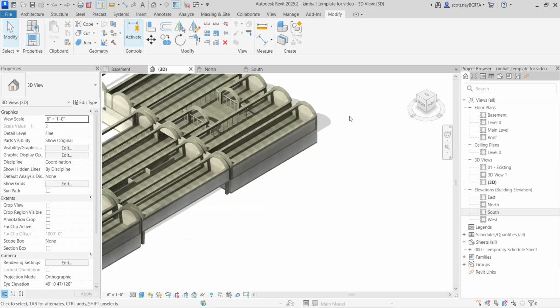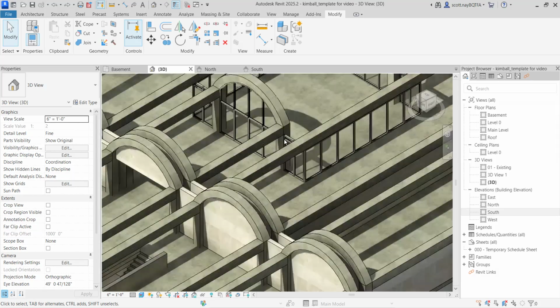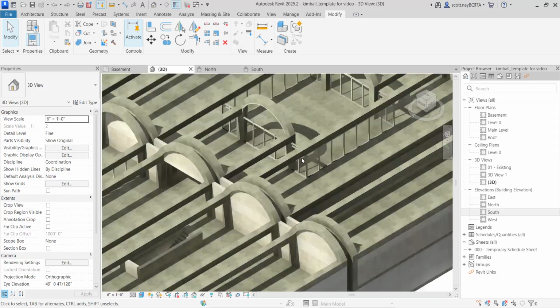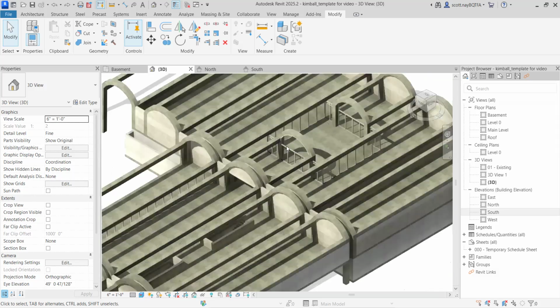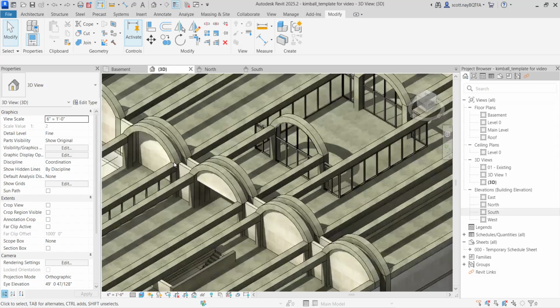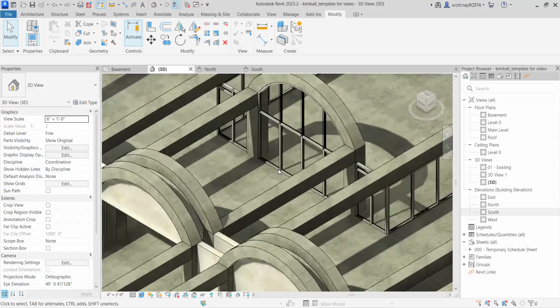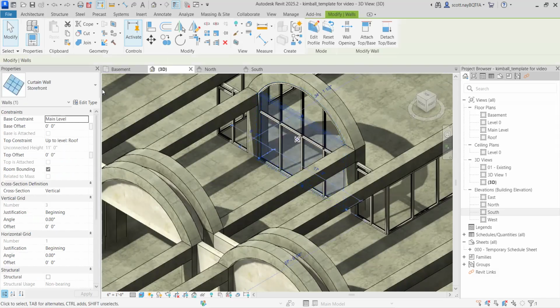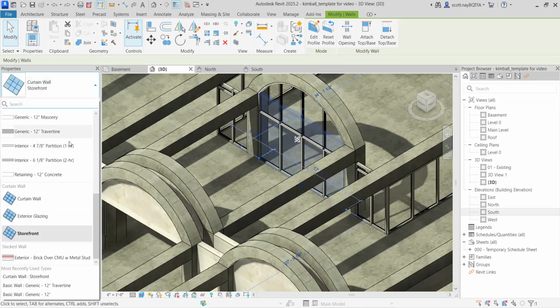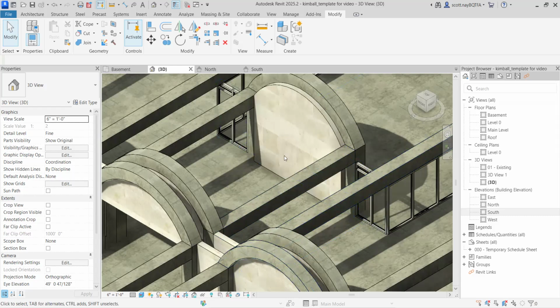There we go. This one is all curtain wall, but I did not create a new curtain wall on the arch. I took one of these other ones and I moved it in there. So I'll show you, if I highlight this wall, I can come in, I can change it back to a travertine wall. And that's what it was originally.